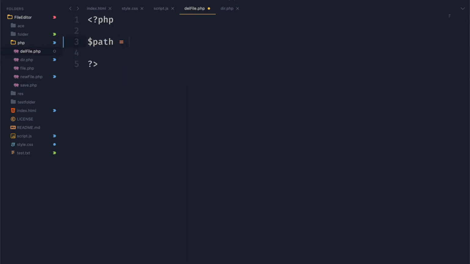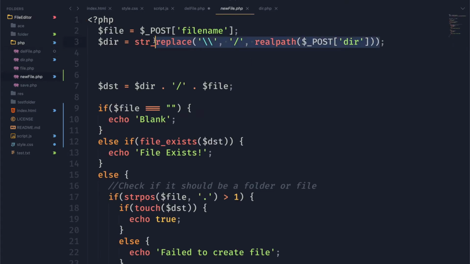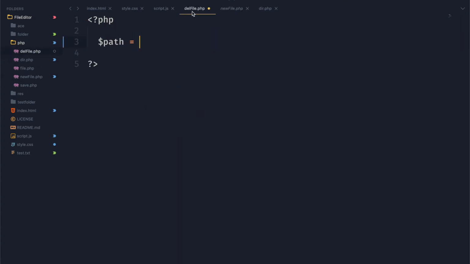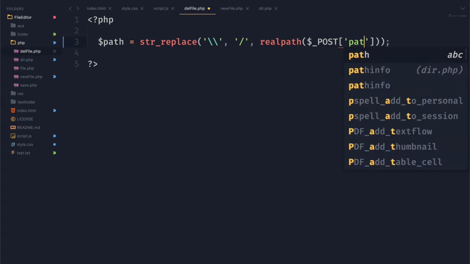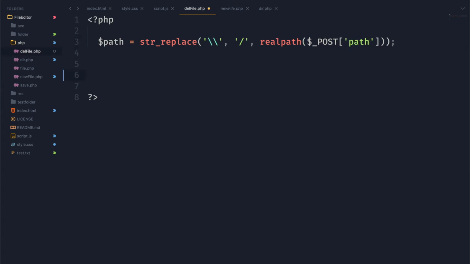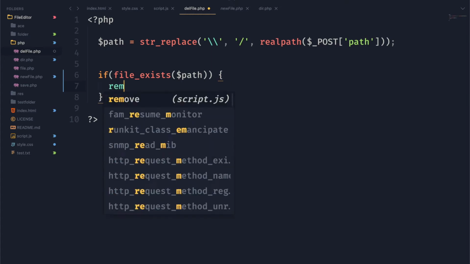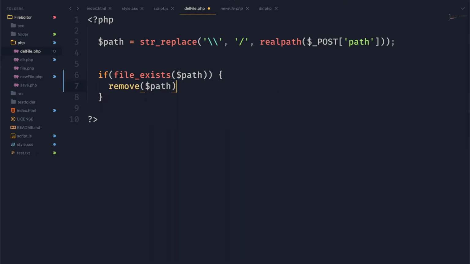Alright, so to start things off, we have to get the path, so we're just going to use the exact same code that we've been using this whole time to get the absolute path here. We're going to use realpath and then replace any backslashes with a forward slash. The next step here is to just make sure that that file actually exists, because we don't want to delete files that don't exist. And then if it does exist, we're going to call our remove function, and I'll explain why we use a function here a little bit later. Then if it doesn't exist, we'll just echo out does not exist.